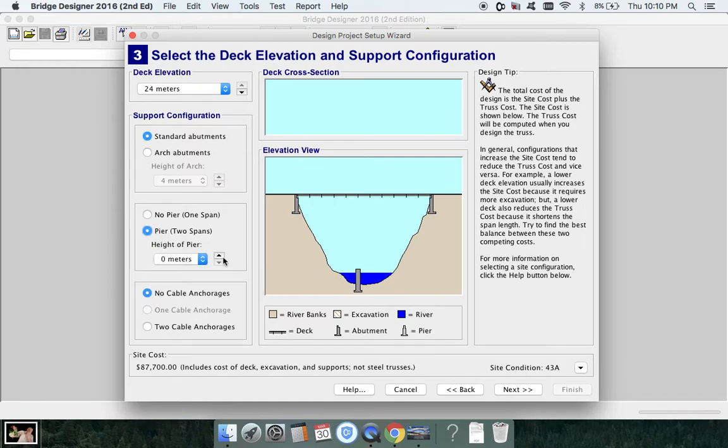Up here, I told you about it a minute ago, you can change the height of your pier, and that supports the middle. You can build that in. Right now, we're not going to have a pier. And a 1 cable or 2 cable bridge will be something like the San Francisco Bridge.